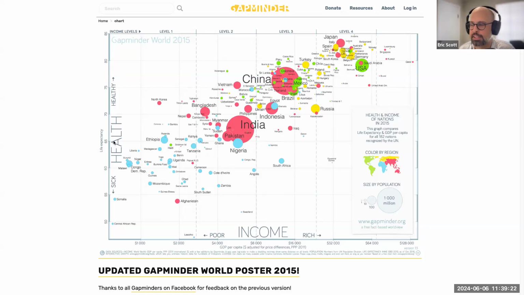Let's talk about scales, because I think these scales are pretty interesting. So what scales do we have? We have several. What's a scale?